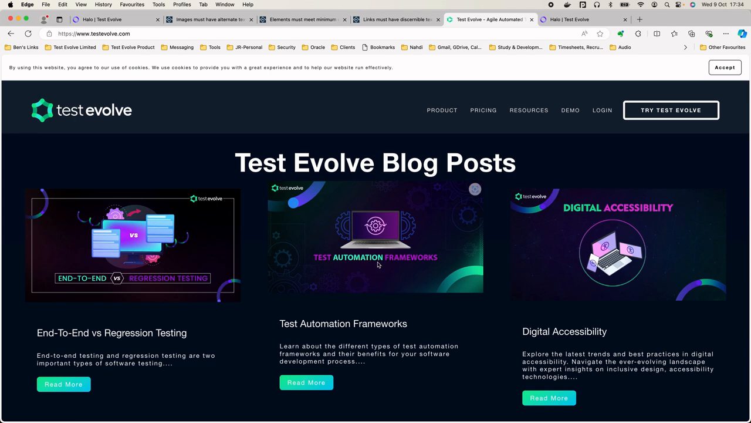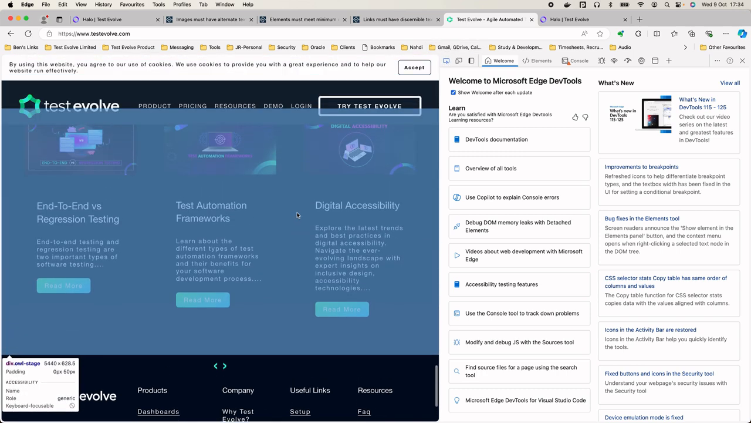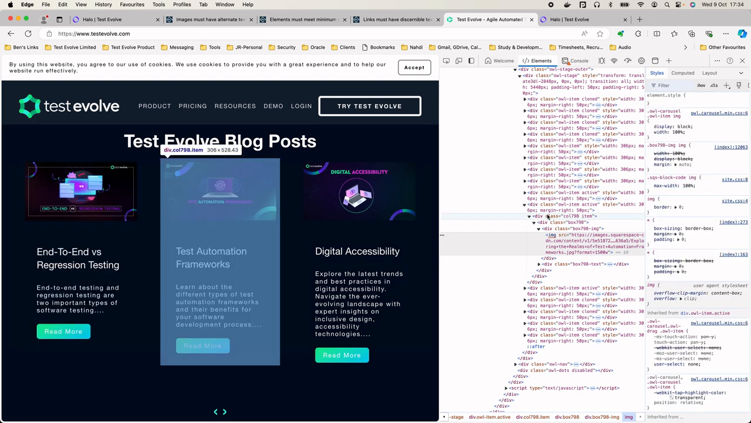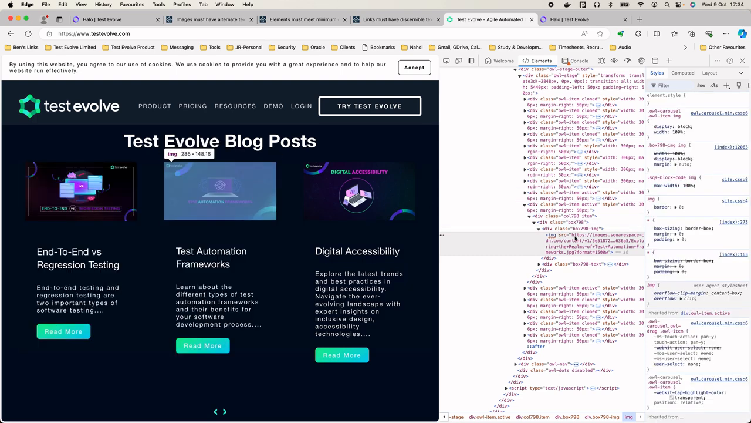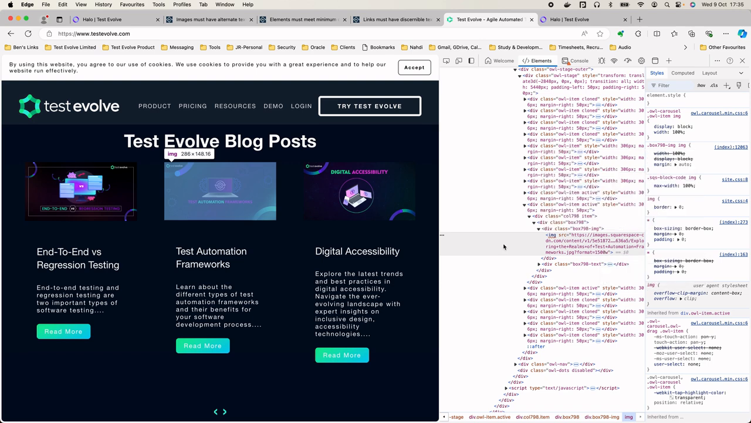So let's start up DevTools, and let's just do an inspect on this image here. There we go, image source, as I saw, there we go, exploring the realms of test automation framework. So this is the image. My automated accessibility test is telling me that it doesn't have that alt tag, essentially.